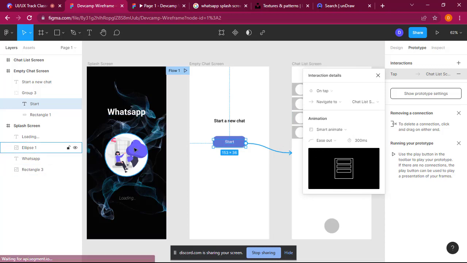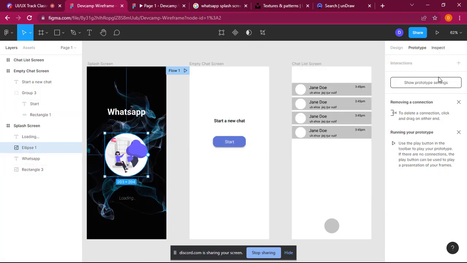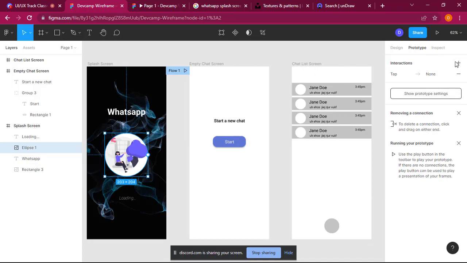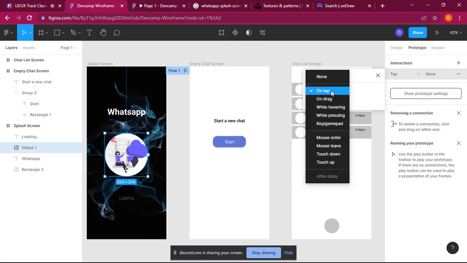Okay, so let me click here and add interaction. I'm just going to click the plus sign here, add interaction. This setting means what the person should do and how it should react. On tap means the person has to tap the screen, then it will perform the action that you set here. Let's see other things it has here. It has on tap, on drag, while hovering, while pressing. Then it has after delay. After delay would have been the best for this page, because after some seconds it should just move on to the next place, but it is not available for the free version.